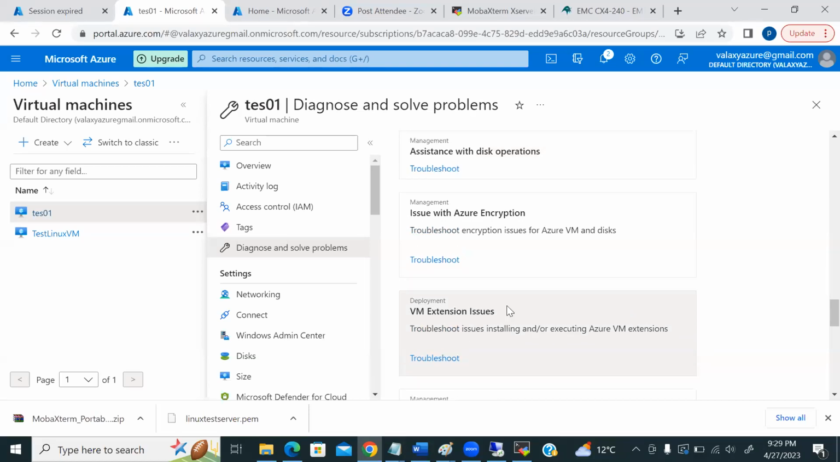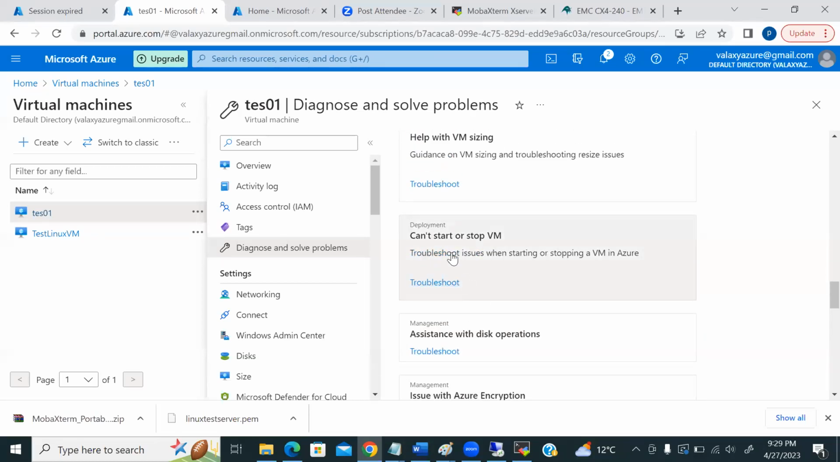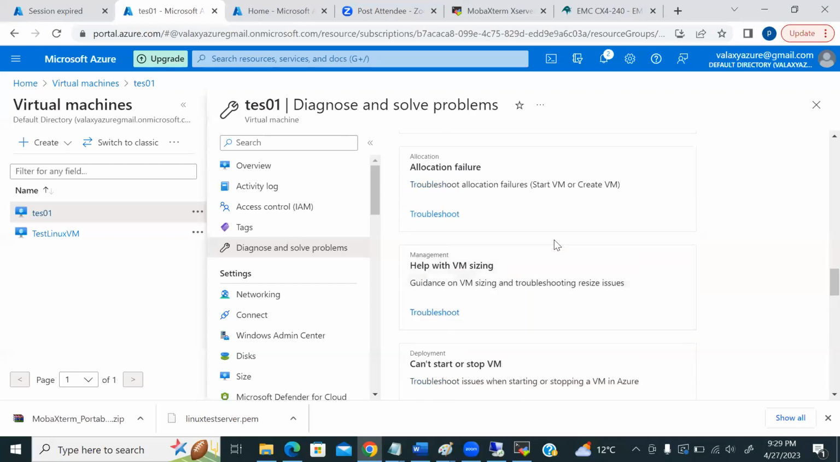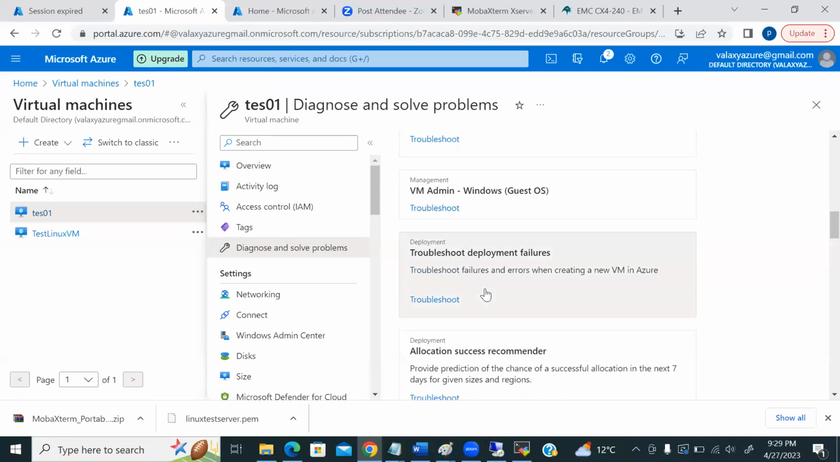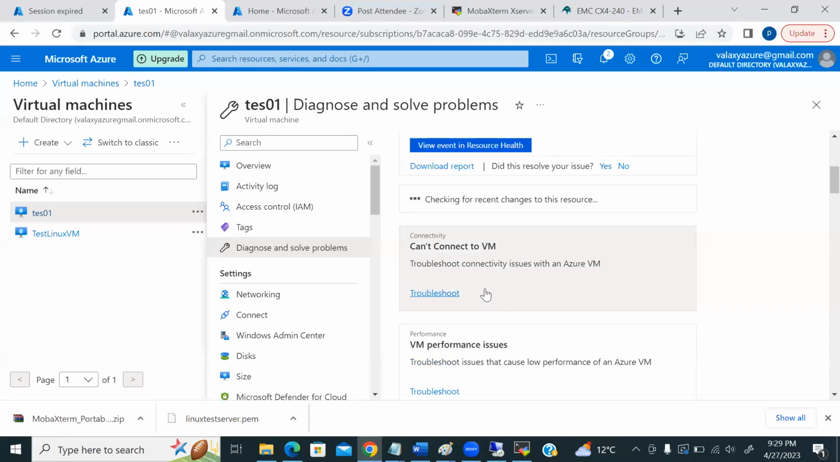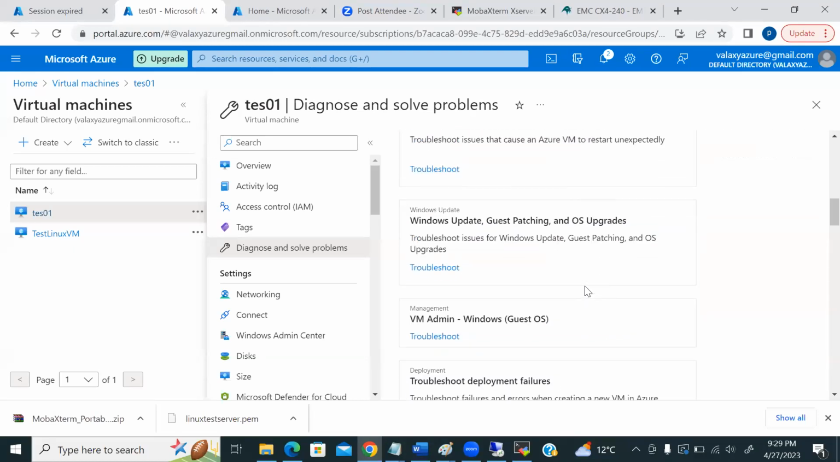VM extension issues, issues with Azure encryption, can't start or stop the VM, sizing problems. For example, you created 2 CPU, 4 GB RAM and you want to increase to 4 CPU, 8 GB RAM, and it is not happening. Many issues. What are the regular issues the customers will face? All together, they are created in this diagnose.